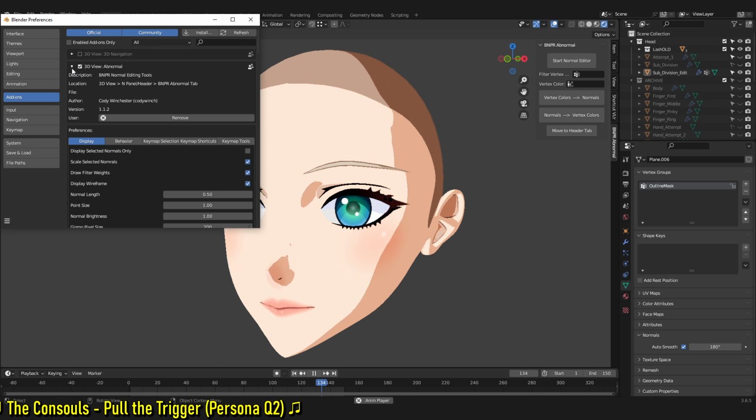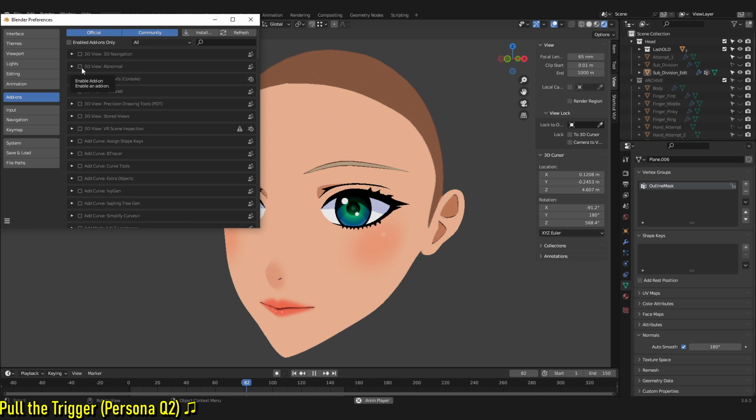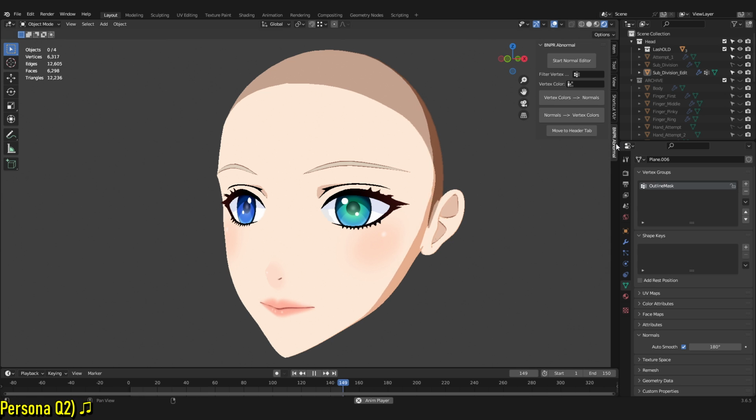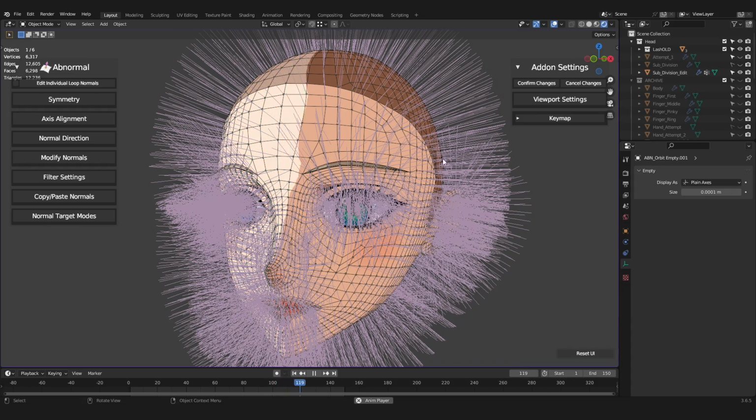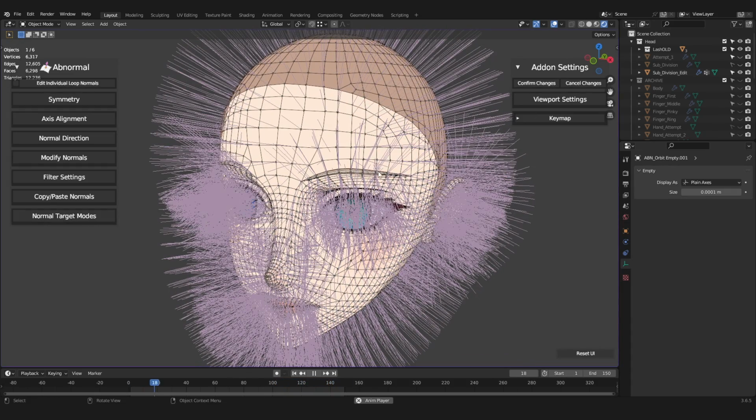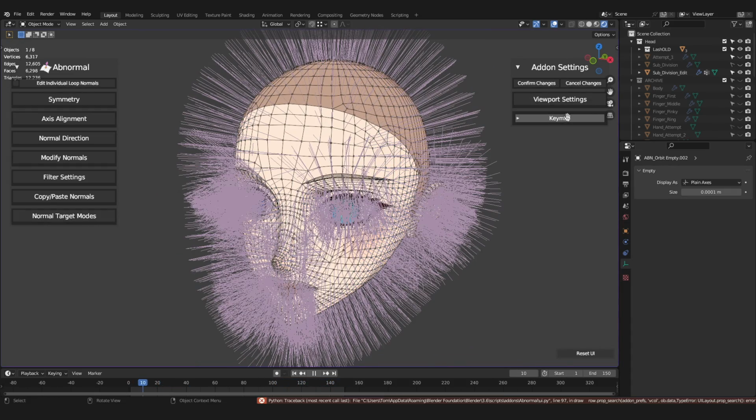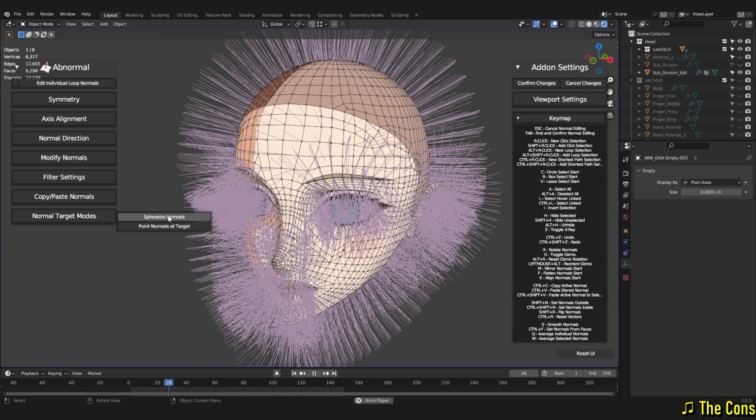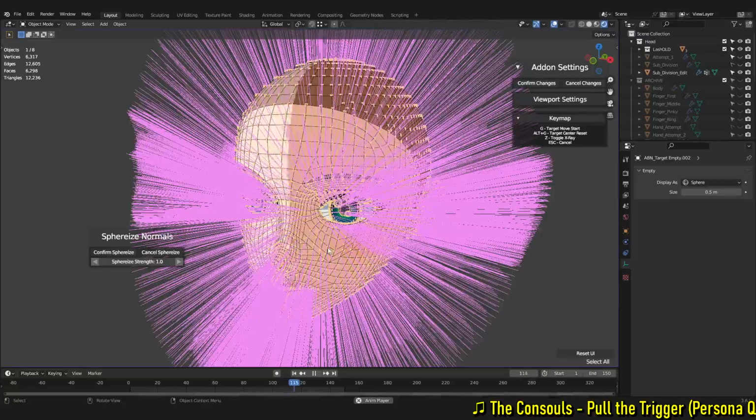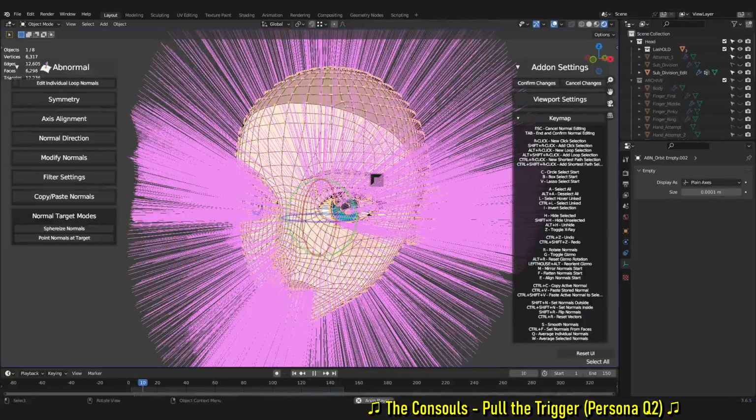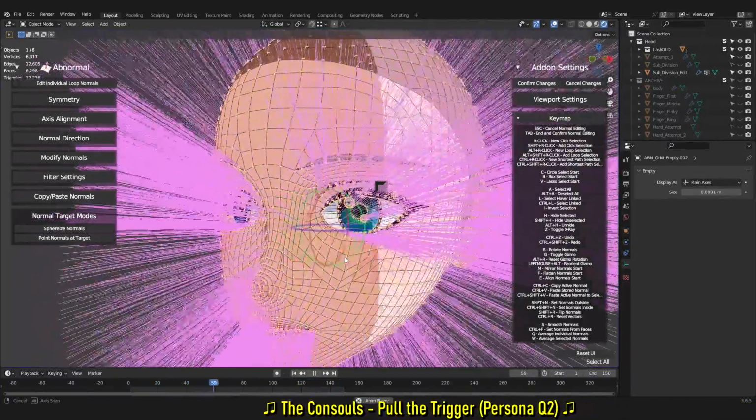Once done, wait a second and it should appear in the list. Make sure it's checked. If all is working correctly, when you press N in the 3D viewport, you should see a tab called Abnormal. To start editing, select the area and simply click Start Normal Editor. The controls for the editor are listed on the right hand side. With everything selected, click Target Normal Mode and select Sphereize Normals and then Confirm. Now when you move the light around, you'll find the shadows are now smooth.